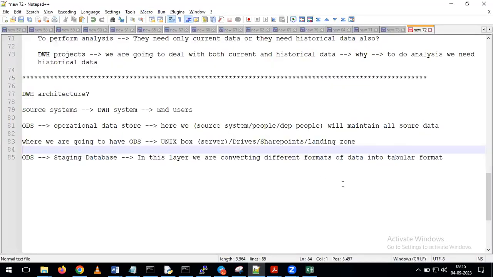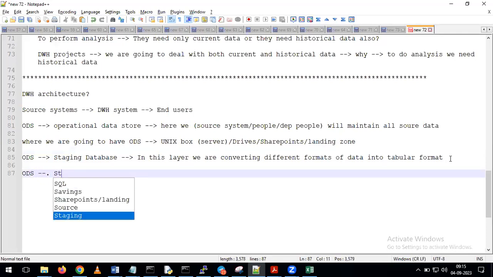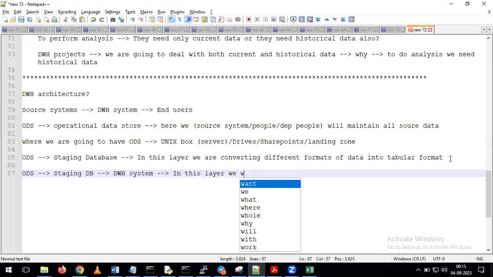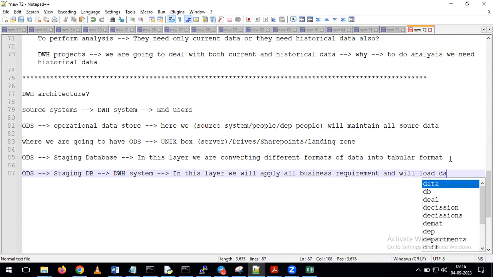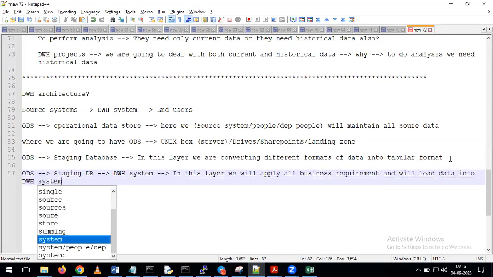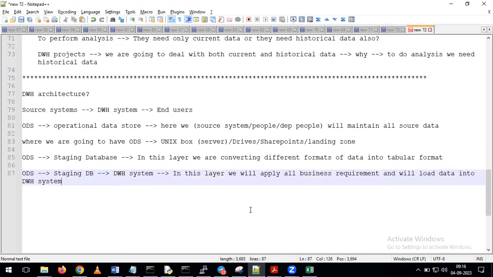Now after that, from ODS to staging, from the staging database system we are going to build the data warehouse system. In this layer, we will apply all business requirements and load data into the data warehouse system. If you remember the previous example, what is my business requirement? Do you want to get the raw data, or the summary data? I want to get the summary data.